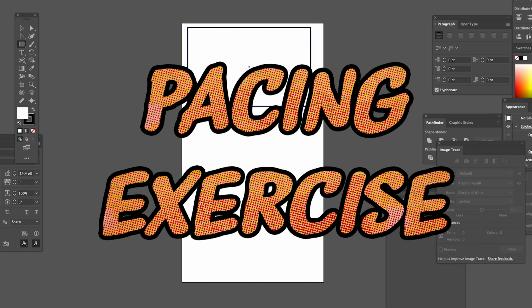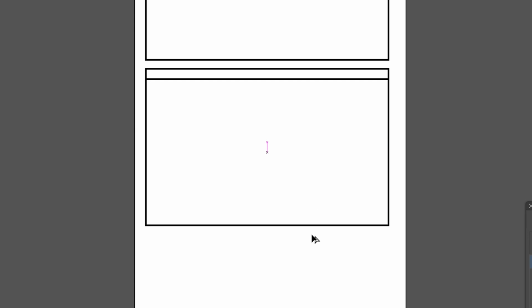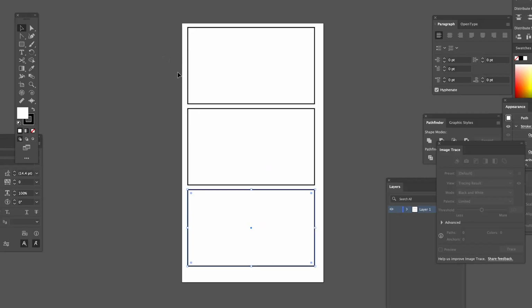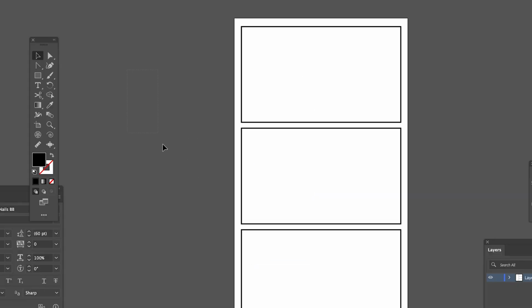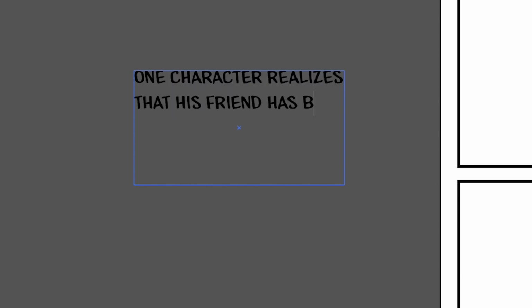Here's a pacing exercise I designed that will really help you understand how to break action across comic panels and how to break down action across a whole comic page. So the first thing you have to determine is what actually happens on this page. This is just a note to yourself. So you're going to write something like, one character realizes that his friend has been lying this whole time.